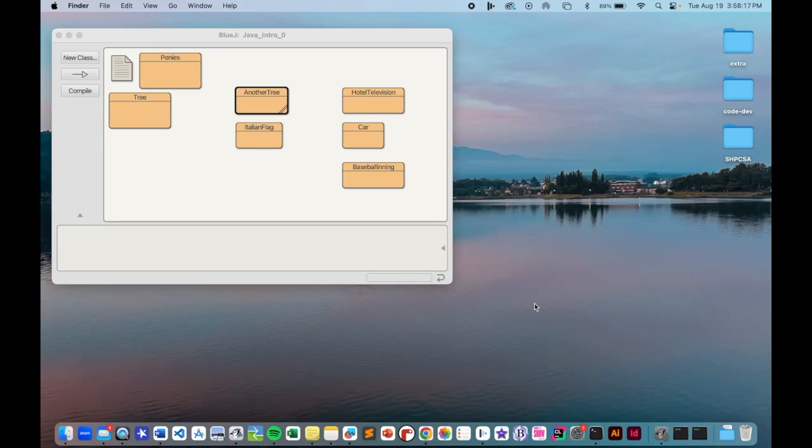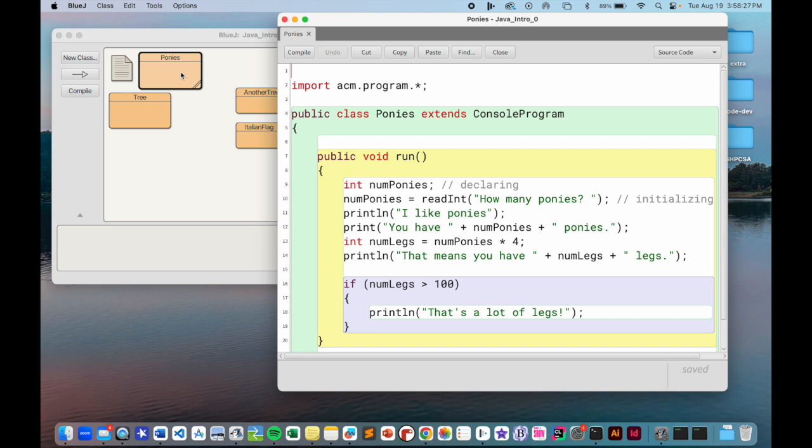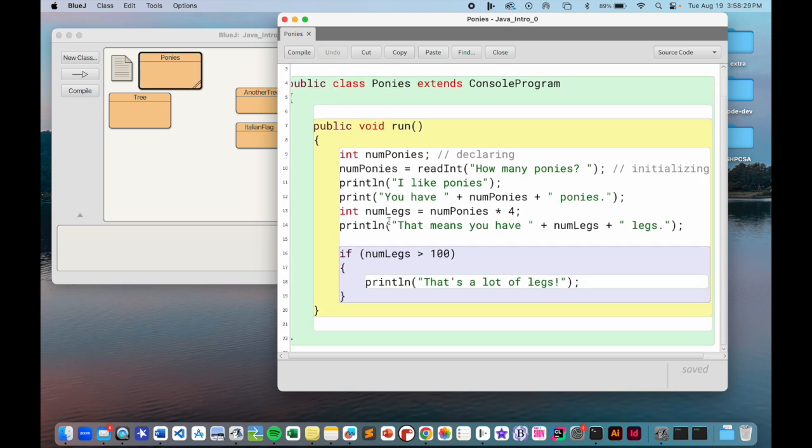In this video, we're going to take a look back at the Ponies program that we wrote a couple videos ago, and we're going to make a few changes to make it a little better. This Ponies program was pretty good, but I have a few gripes with it. The first is that it just jumps in and starts doing ponies right away. Wouldn't it be nice if this program actually asked you what your name was and greeted you by name?